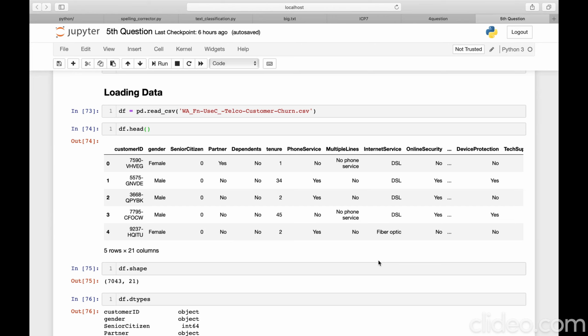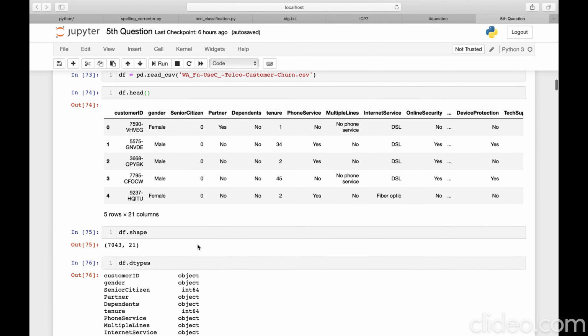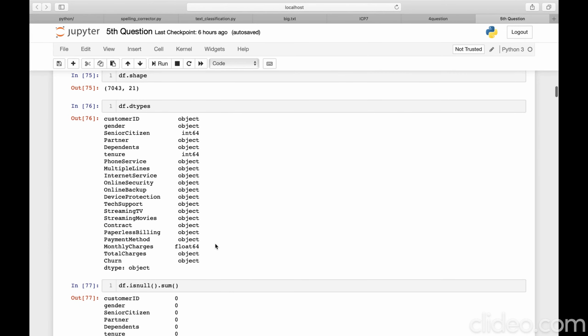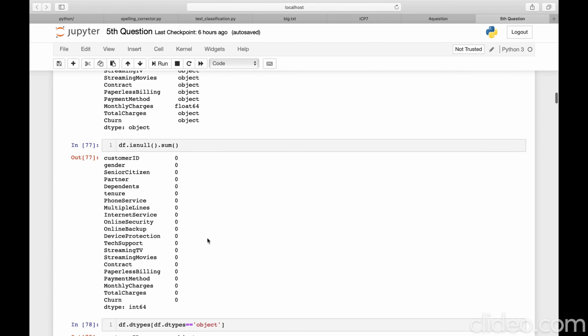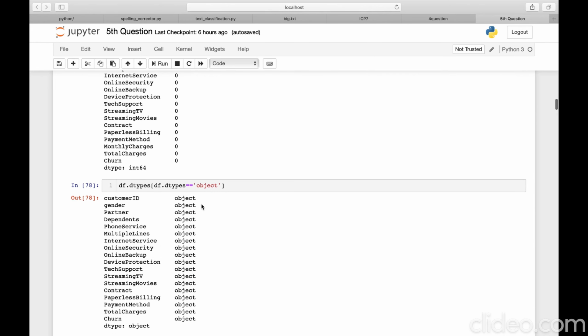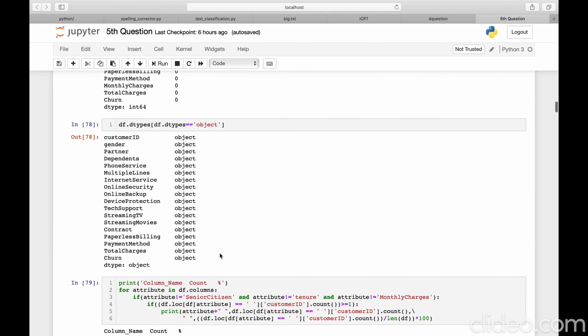So this is where I'm reading it as a pandas data frame, and I have displayed it. These are the top 5 records and the shape is around 7,000 records and 21 columns. These are the types of each of the columns, and I verified whether there is any null. So there is no null, and these are the object related columns over here.